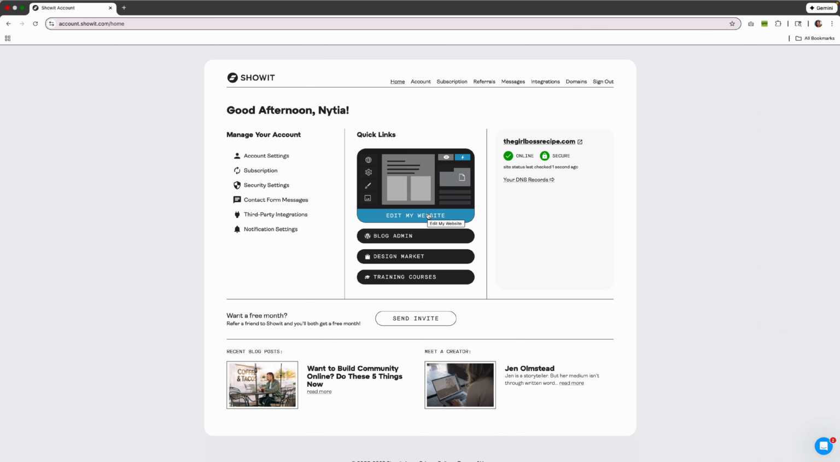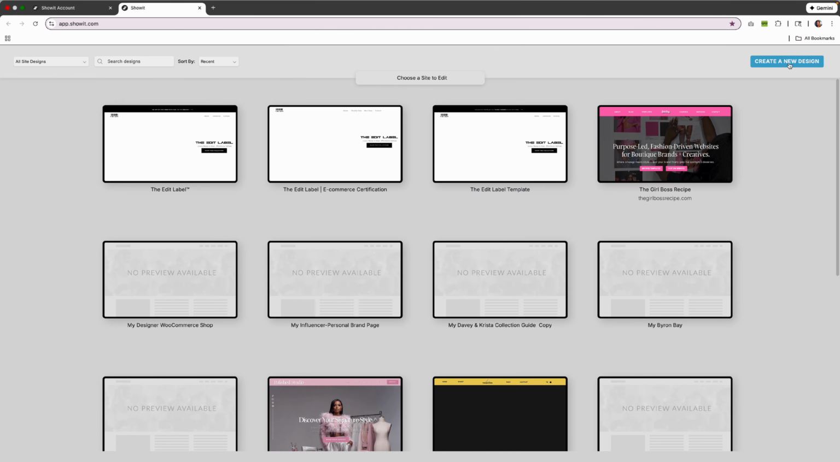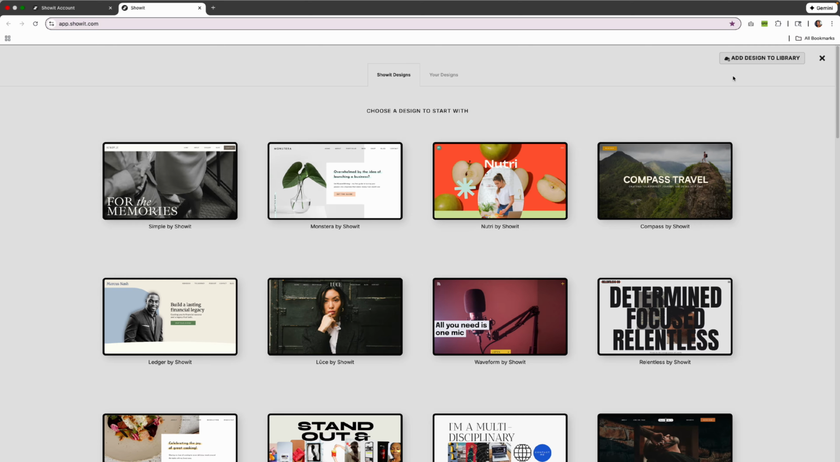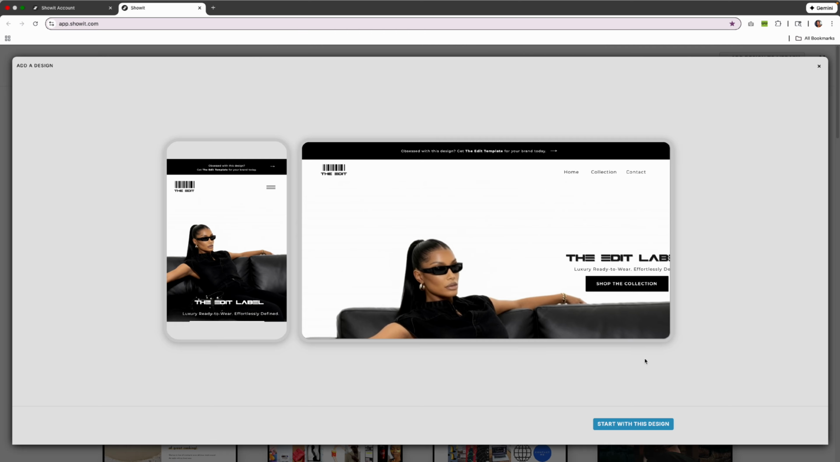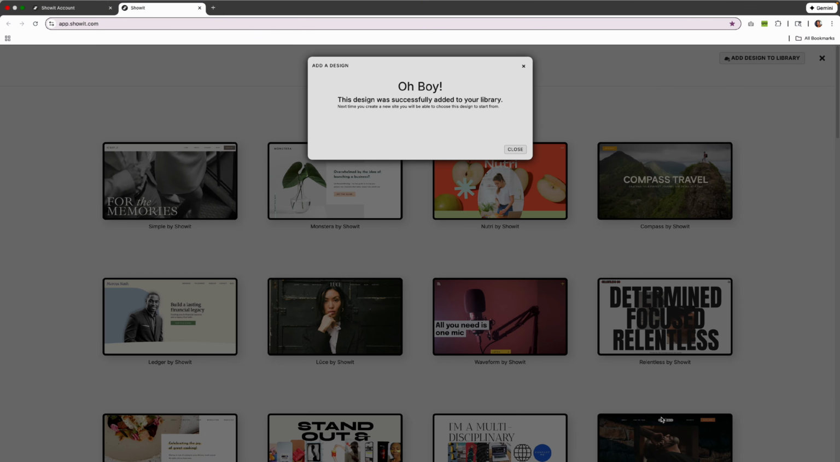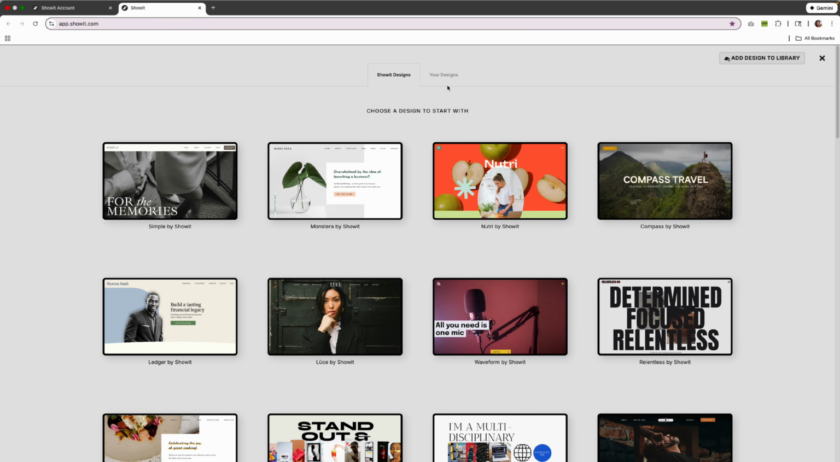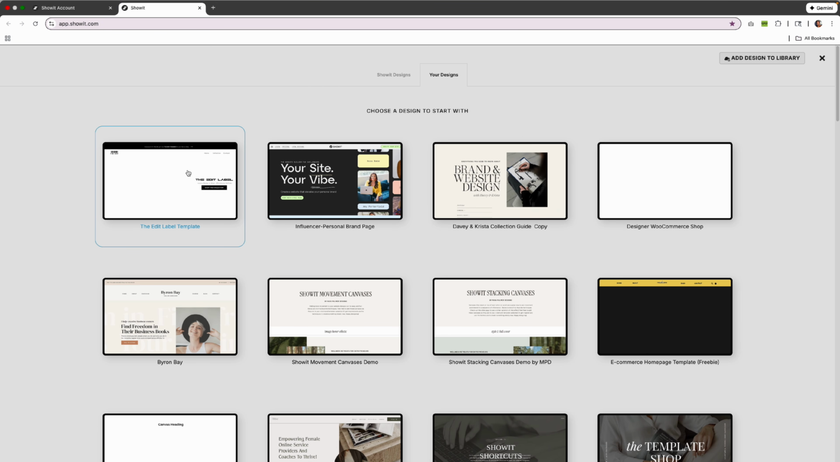After you sign up to Showit, you want to go to edit my website and create a new design. Add design to library, and you want to enter in your key code. Add design, and it will come up. Start with this design, and now you want to go to your designs, and you'll see it right here.